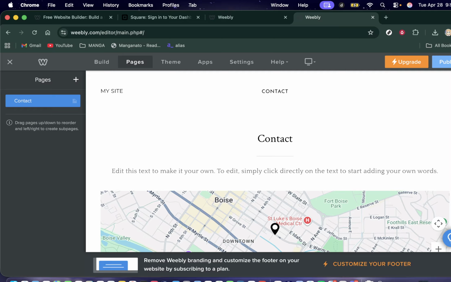To make the change live, click Publish in the top right corner of the editor. Publishing updates your live site so visitors no longer see the deleted page in your menu or access its content. That's it. You've successfully removed a page from your Weebly site.